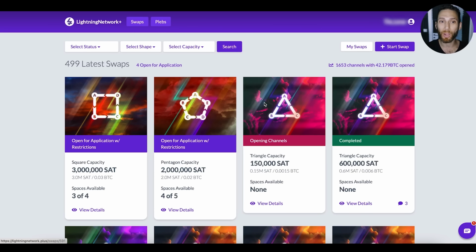Now, prior to some of the developments in the Lightning Network, this was predominantly coordinated on very, very messy Reddit conversations and Telegram groups with polls and back and forth messages, and it would take as much as 2 weeks to coordinate actually getting the channels opened. And that's why I love LightningNetwork.plus. It's a new website that only came out in the last few weeks, but already it has seen 1,653 channels with 42 plus BTC opened on the Lightning Network.